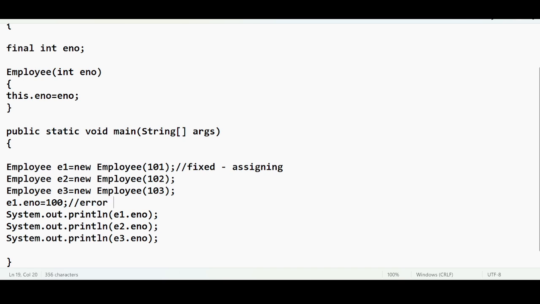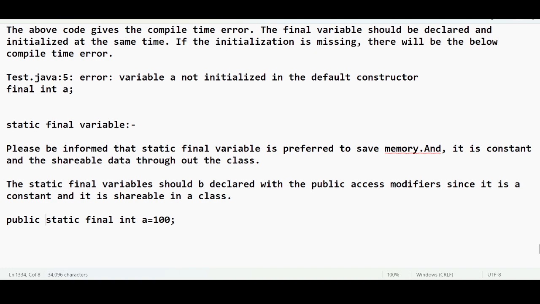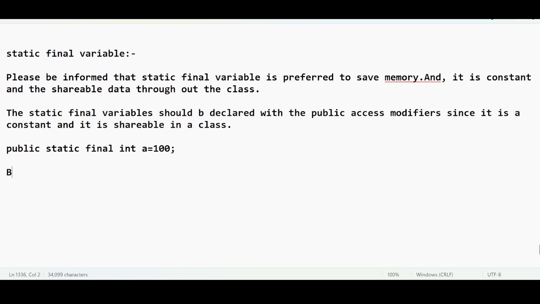This concept is called what? In the interview room, they will ask you what kind of concept this is. It is called the blank final variable. What is a blank final variable? By this I mean a variable that is not initialized at the time of declaration, but we have an option to assign values through the constructor.